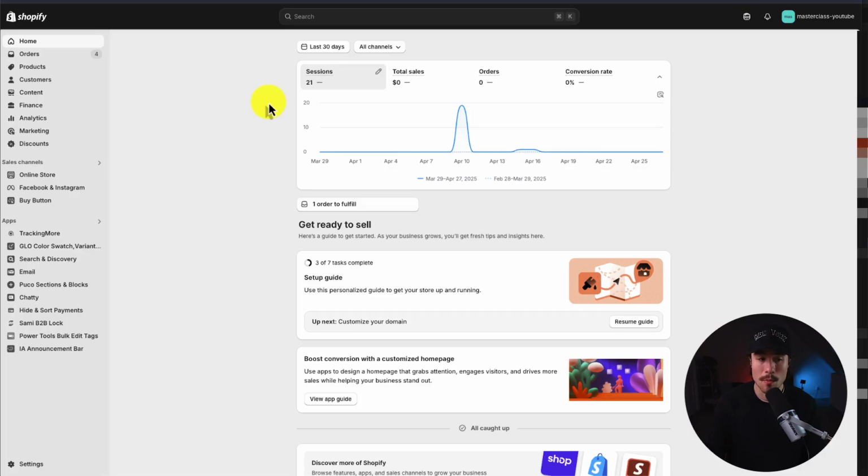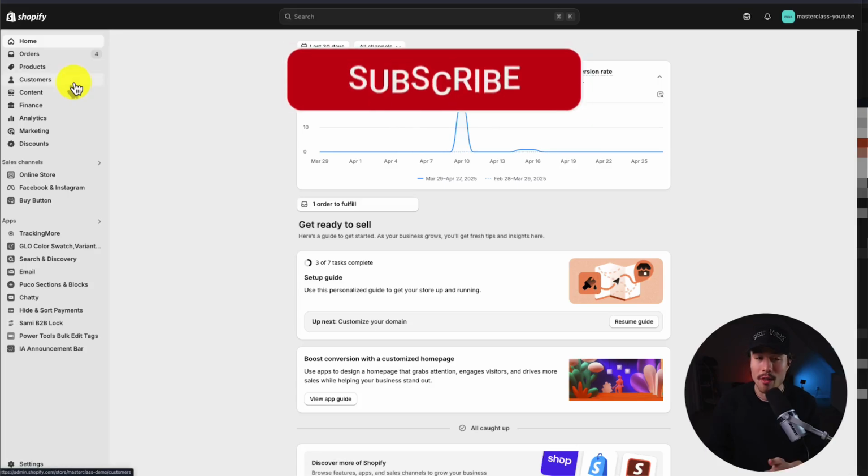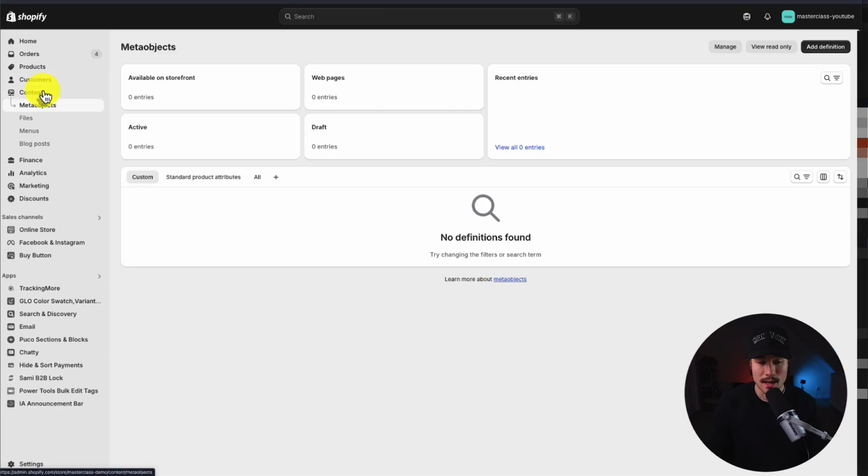So I'm going to start from the homepage here. First, I'll show you how to create blog posts, and then I'll show you how to add them to your navigation on your store so people can actually find them. So first up, where are the blog posts located? On the left-hand side under content, if I click into that, I can see there's now a blog post section.